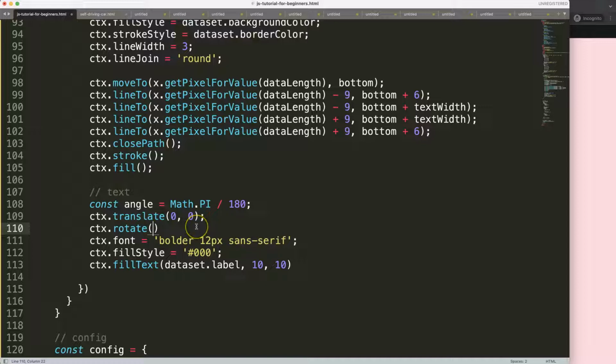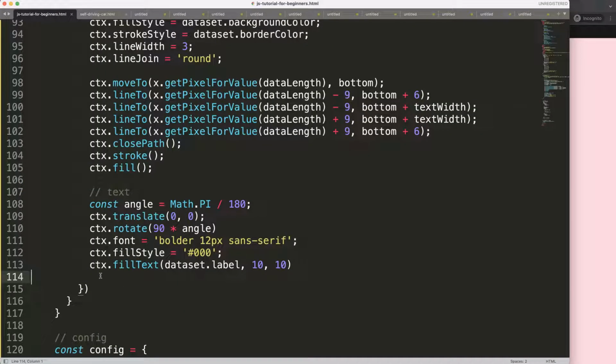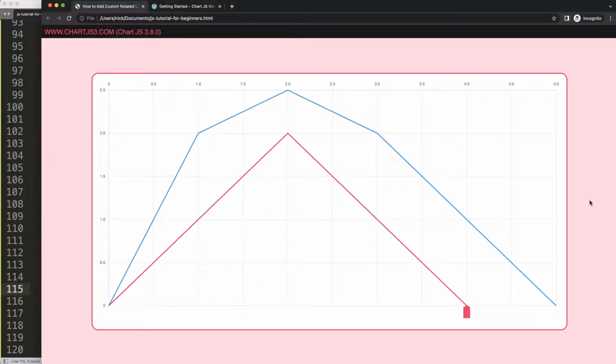So now we have the rotation. Let's say here I'm going to rotate it 90 degrees, so 90 times angle. Save and refresh. Alright, as you can see here, we already get this weird animation. What I need to do is basically two things. I need to say ctx.restore. Let's save that, refresh.